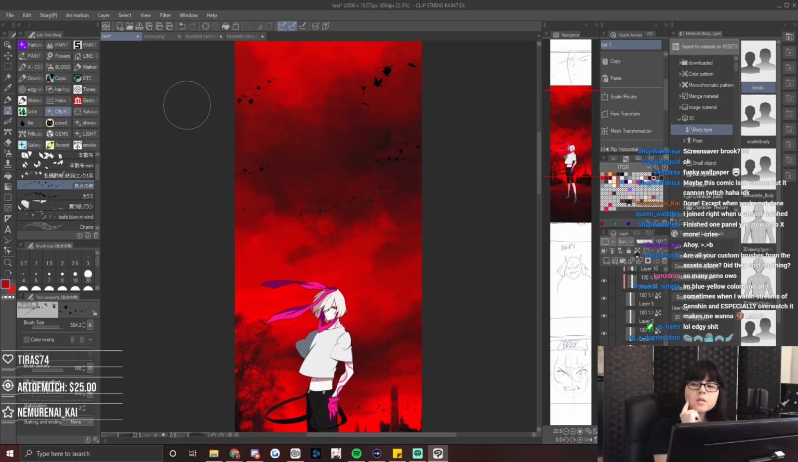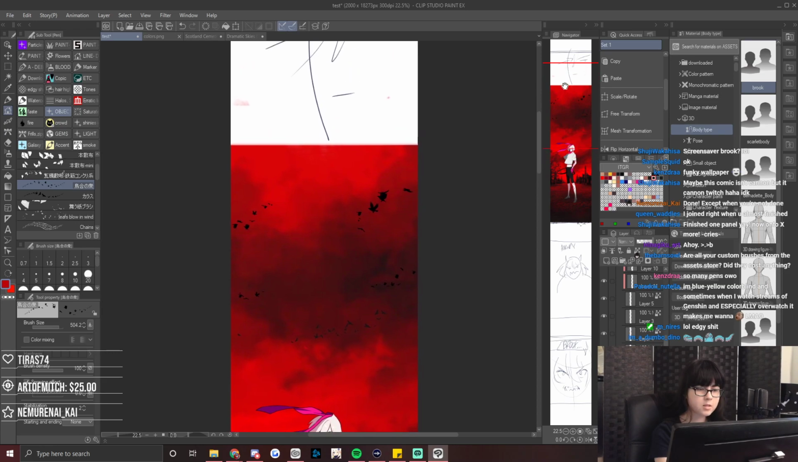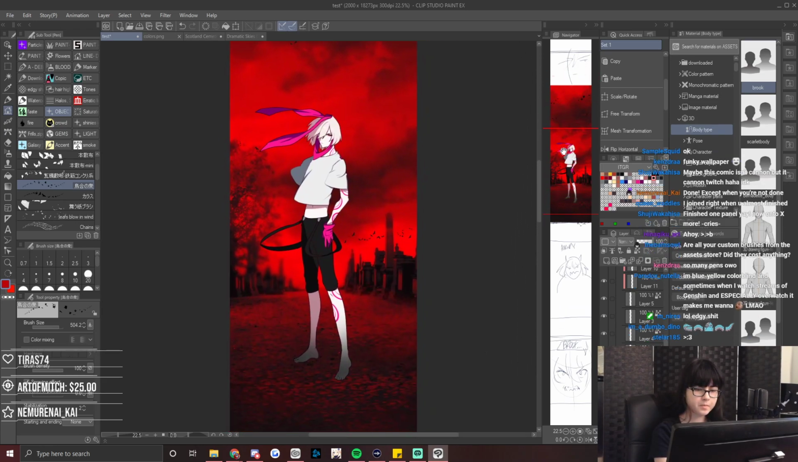Are all your custom brushes from the asset store, do they cost anything? They are almost all from the asset store. I made like two maybe. And some of them do, in fact, cost money, yes.